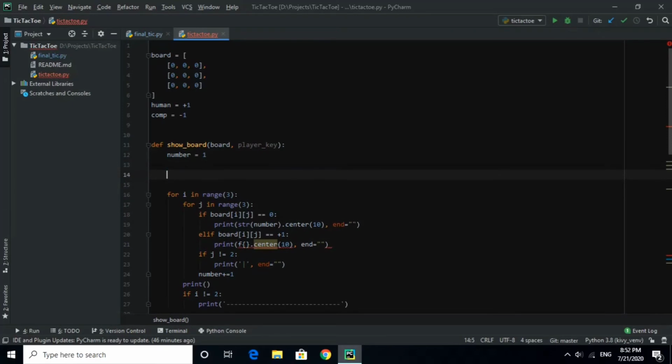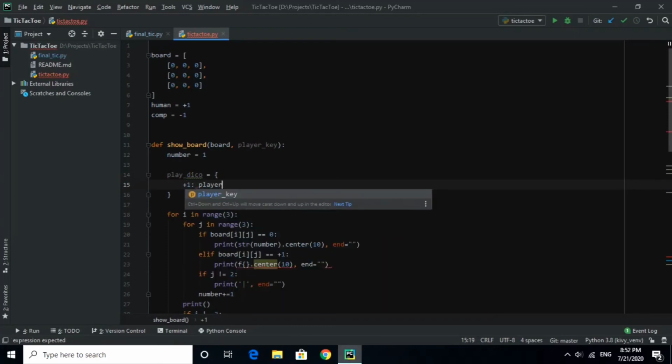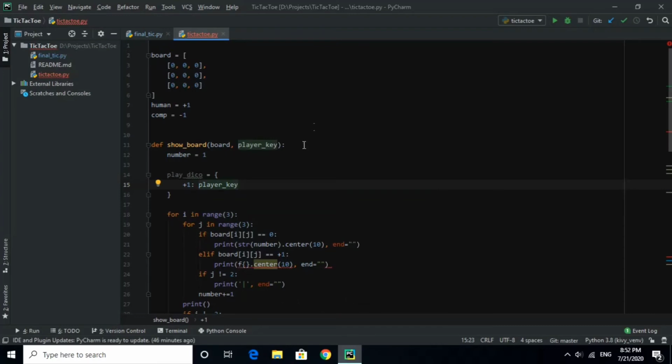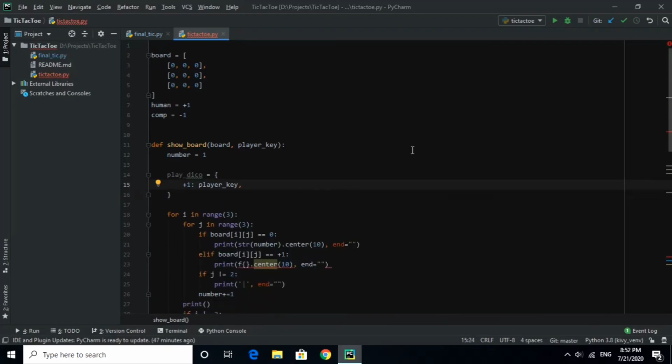And now what we need is another little dictionary I like to call play deco. What this dictionary does is, it would actually be a mapping. Say +1 is player key, so that every time you see +1, you correspond it to whatever player key is. I can't do it the other way around, like whenever you see player key, put a +1, because that would be wrong and your code will crash really badly. And we don't have a computer yet, so let's just leave it at that.